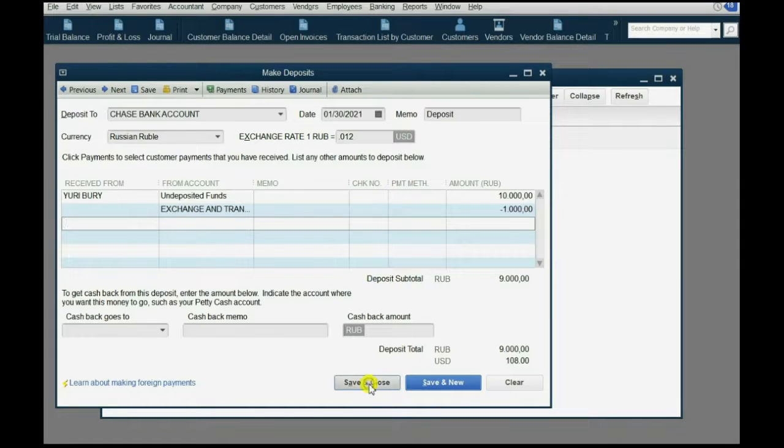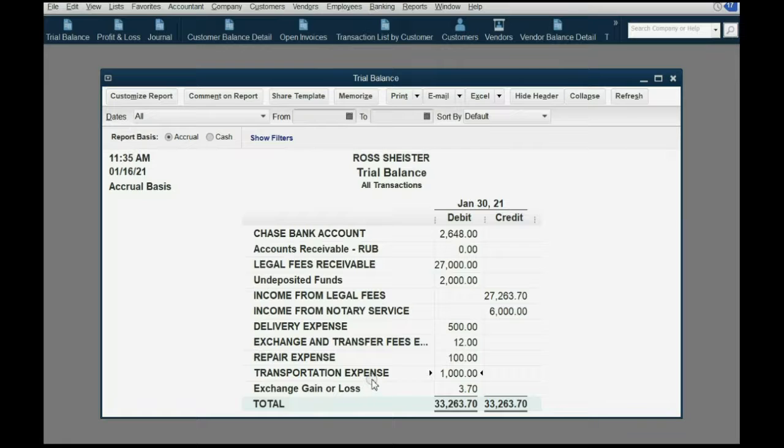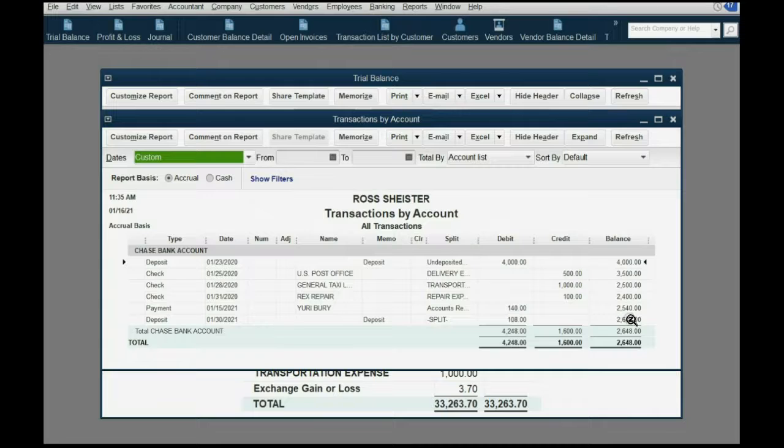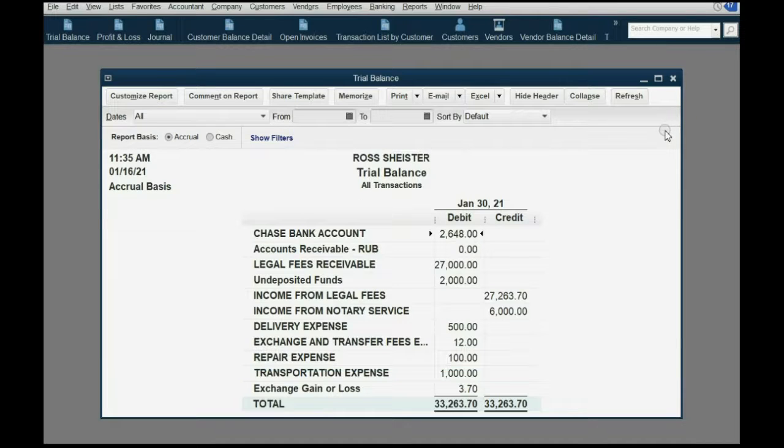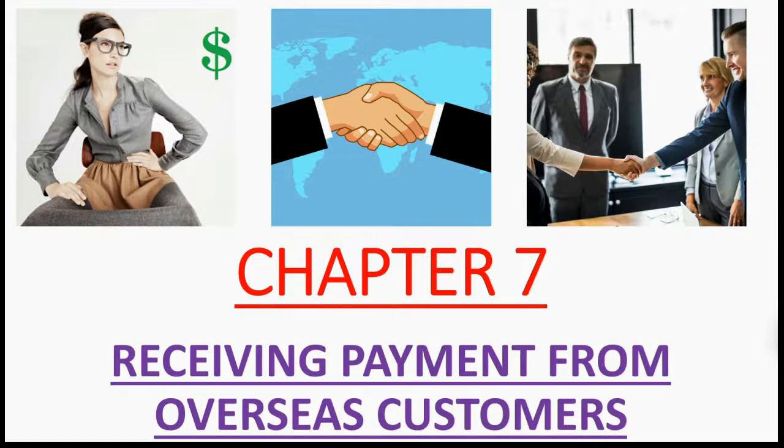When we click Save and Close, you can see the numbers are exactly as what we expected. Undeposited funds is 2,000 even. Cash in Chase Bank is 2,648 because only $108 was placed into the account. And after that last step, we now properly acknowledged exchange and transfer fees expense. Chapter 7. Receiving payment from overseas customers.